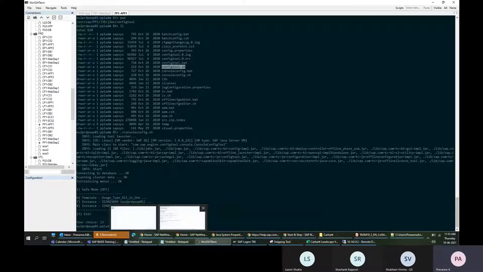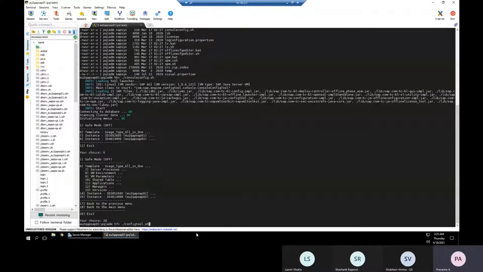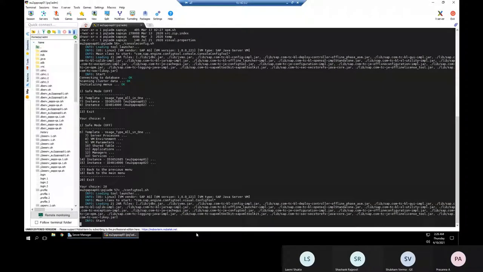Configtool.sh. If I open this in PuTTY, it will not open. It will say no GUI connected. It will not open anything. So I have to use this tool, configtool.sh. It would take some time for it to open. Okay.